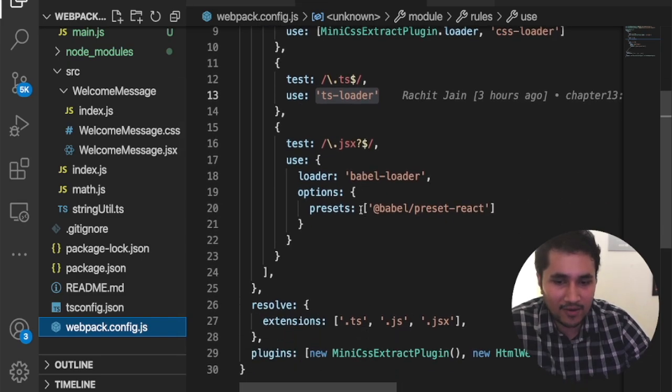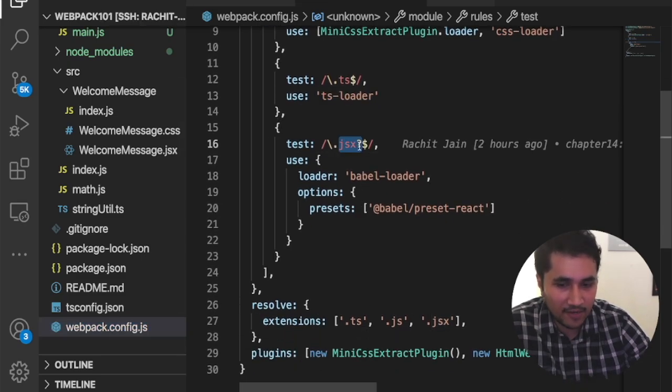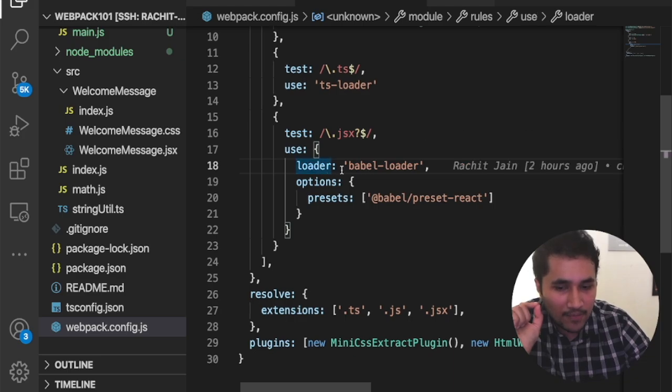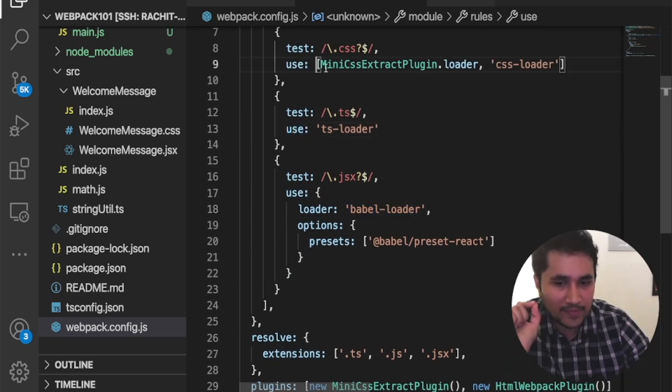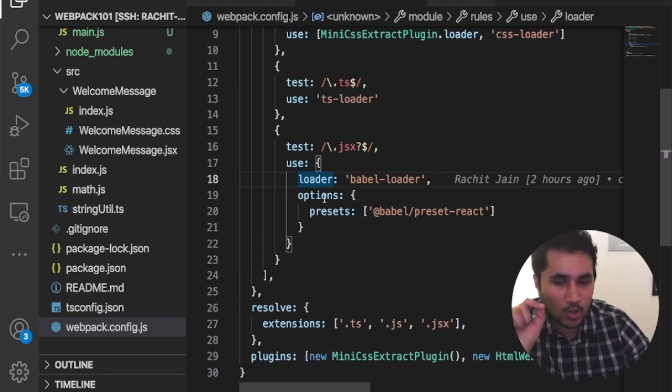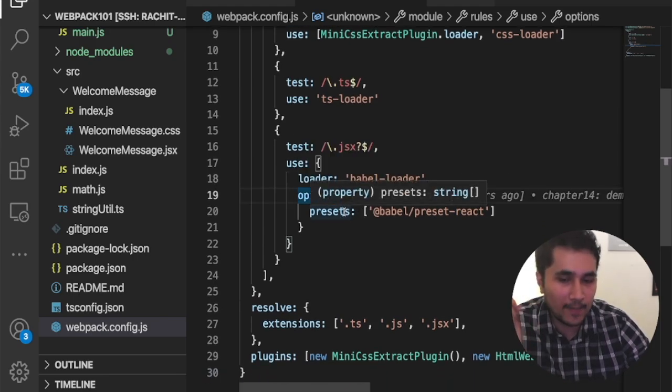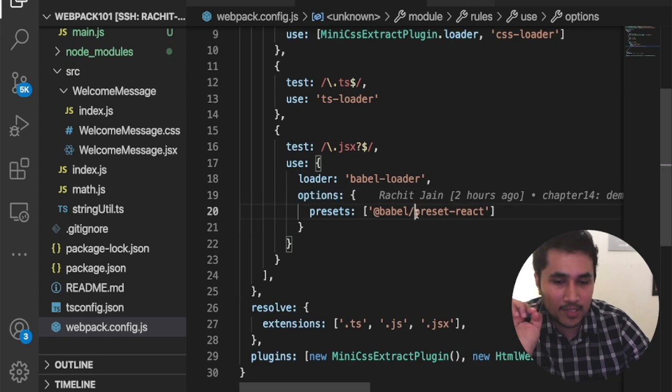Now we have a different loader for JSX files, and we are saying that, hey man, please use a loader for Babel. And you can see that the use is sometimes an array, it can be a string, or it can be an object in which you can specify that the loader is Babel loader, and you can also pass in options to the loader. I am passing that, hey man, please use the preset of preset React.